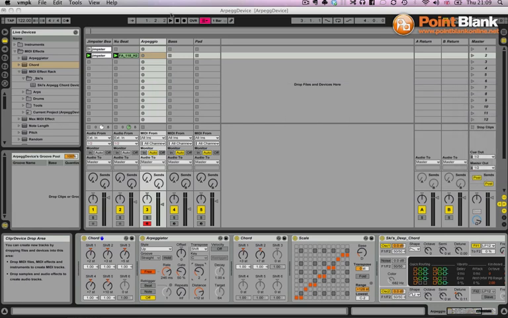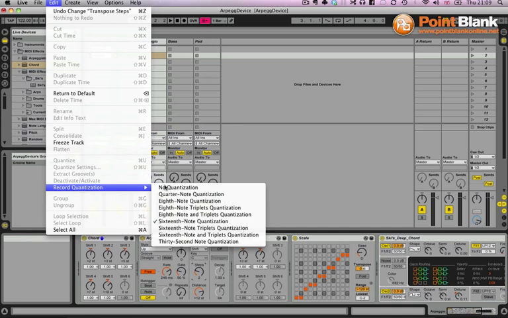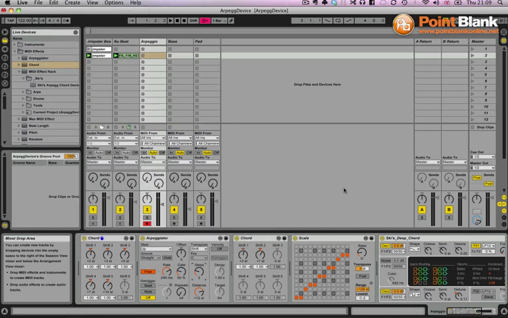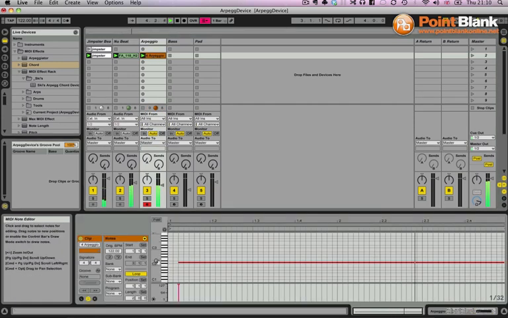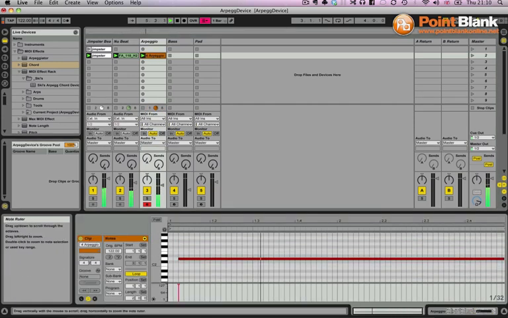So let's maybe try recording something in. I'm going to put the record quantization on, just so that it's going to lock really nicely with the groove. Here we go. So just opening it up now, I can see that it's automatically quantized.